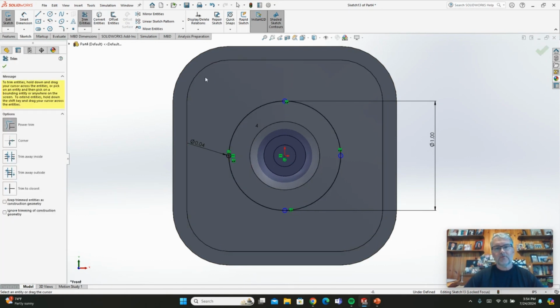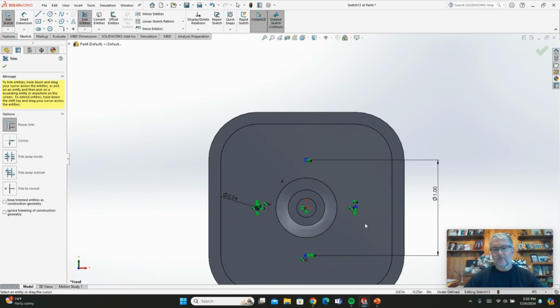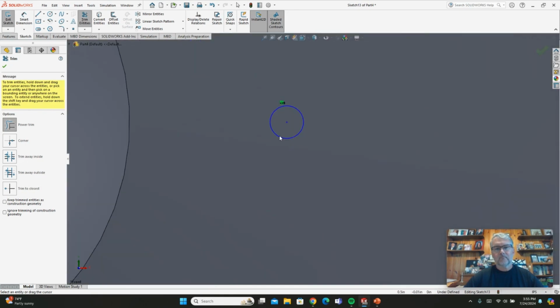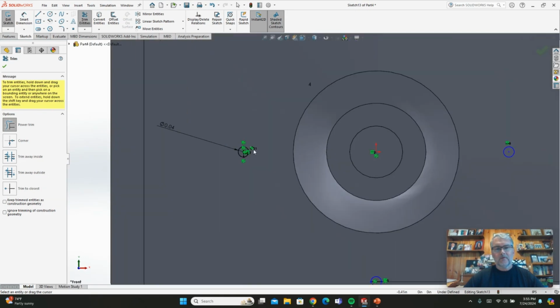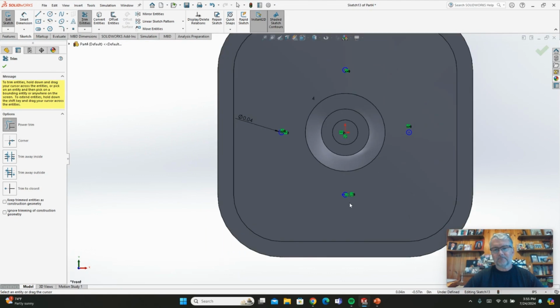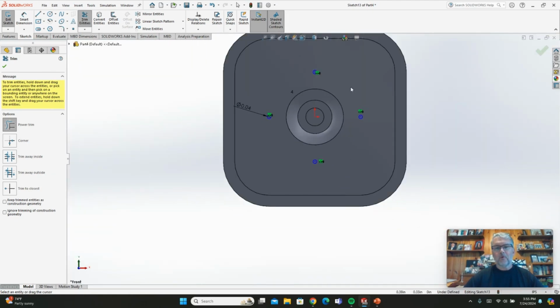So I'm going to go Trim Entity again. And I'm going to get rid of these. Then I'm going to go into each and get rid of that little piece. Some people might skip this step. I like everything nice and clean. Now I have 4 holes, exactly where I want them.